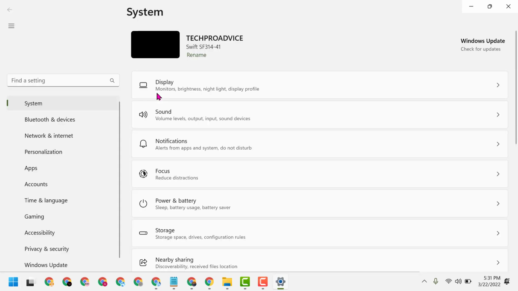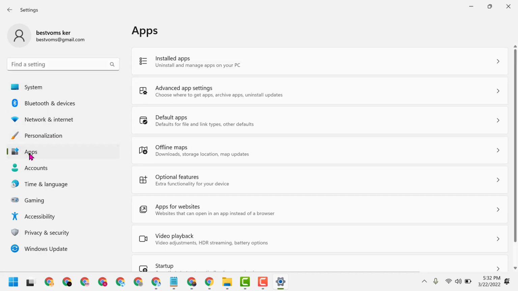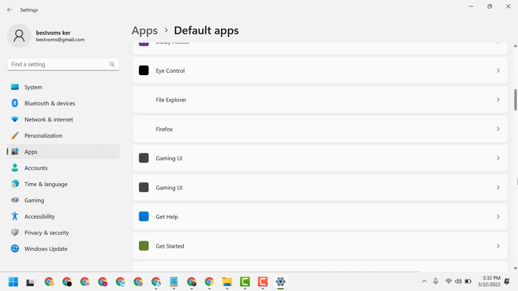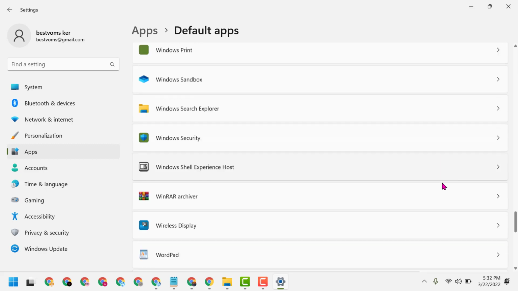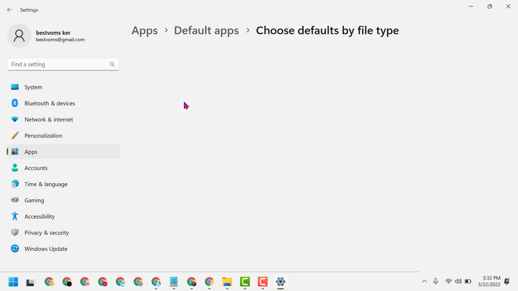Settings. In this left side panel, this fifth option, Apps, Default Apps. Scroll down. Select Choose Defaults by file type.